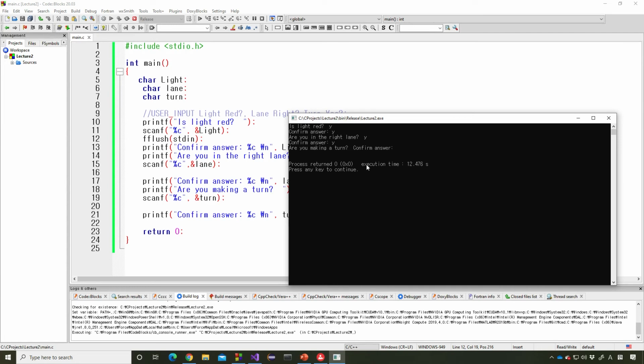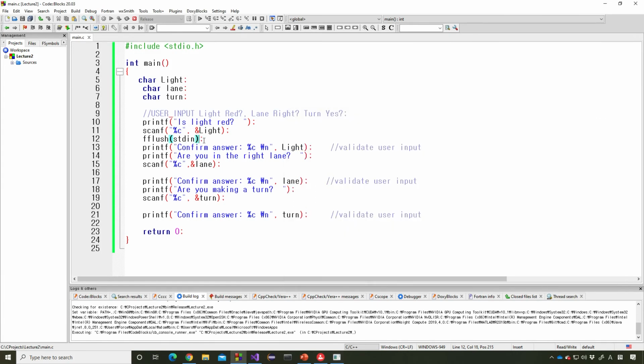It did not ask me the third question. Oh, it does not ask me the third question. So it asked me two questions and did not ask me the third question. So what is the solution? Just put this one also here. Okay, so you will put this one after this scan, and then after this scan. So please, after each scan, put this one.